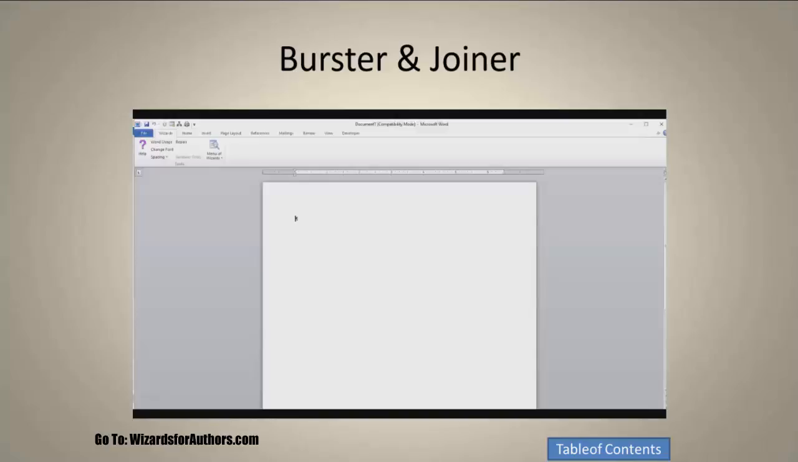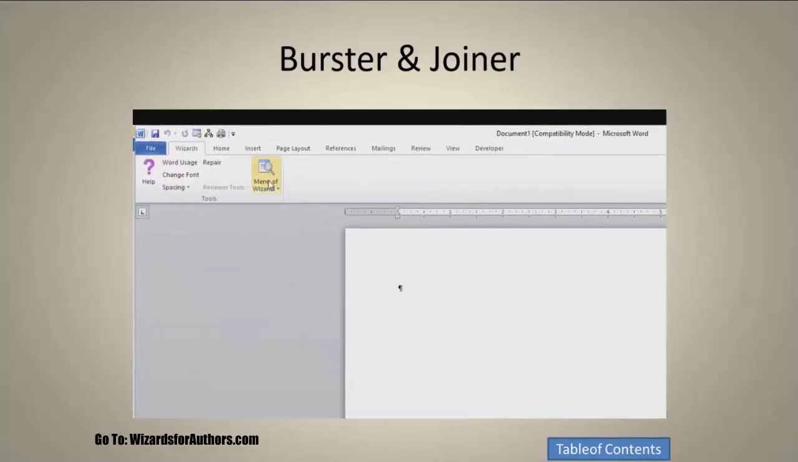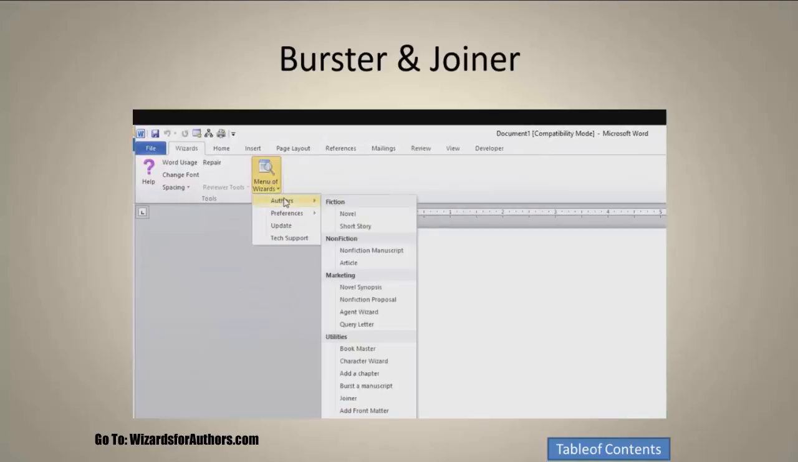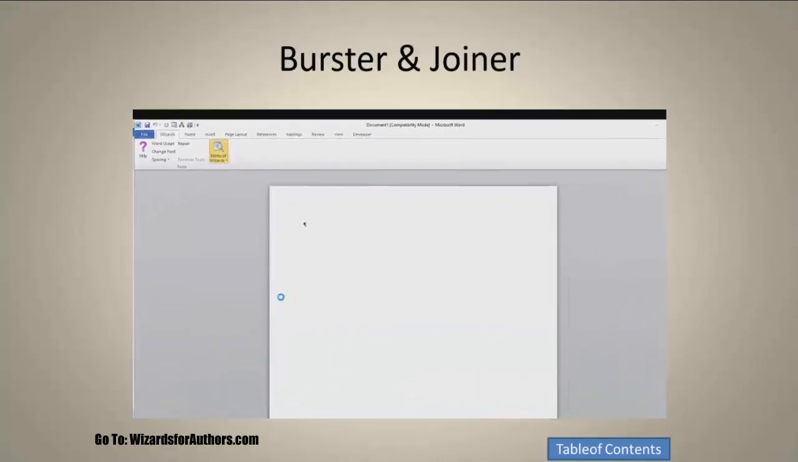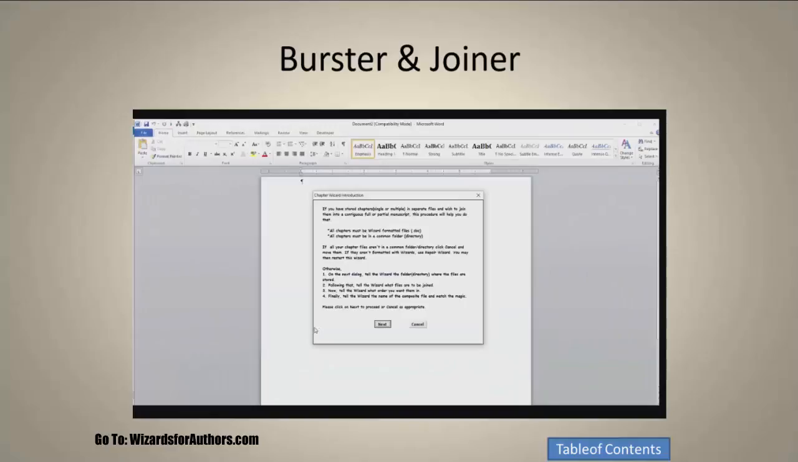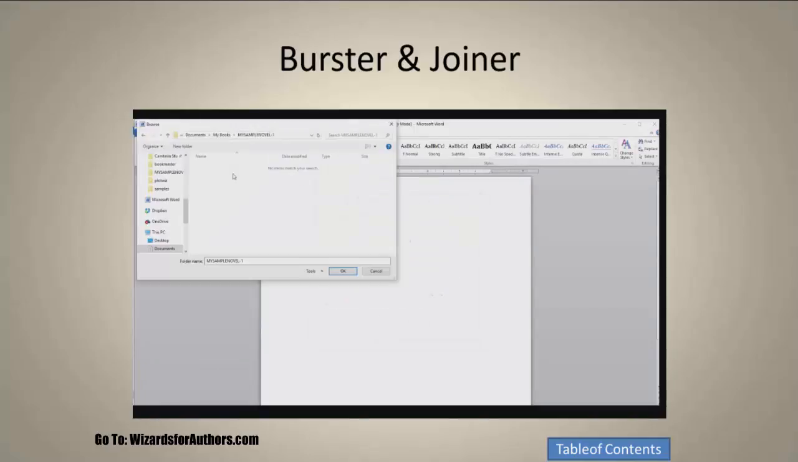Now we'll see how to use Joiner. Click on Menu of Wizards, Authors, and Joiner. Now this introduction tells you that the formatted files must be correct. And we'll find the proper folder that contains our chapters.